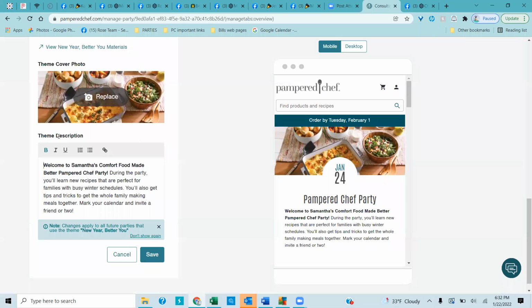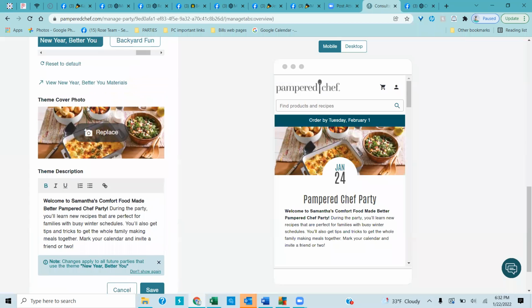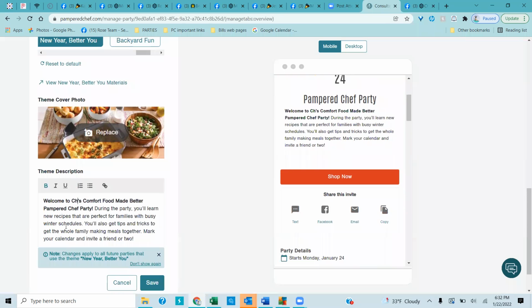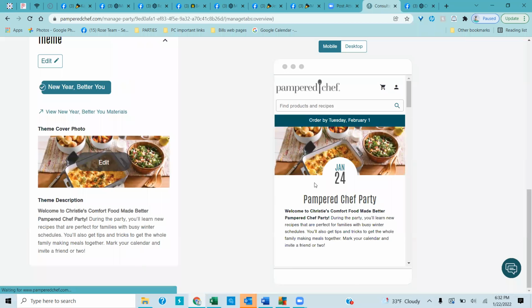And this, see if that's the one. Yeah, this is the one I've been using for these parties. So I'm going to put Christy. Be sure to change the name for future parties. So I'm hitting save there. So now I've got my date right.